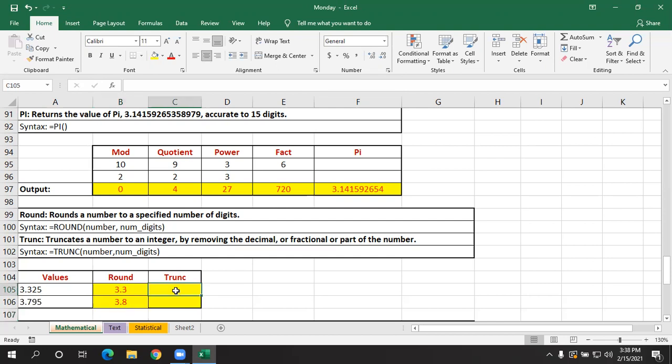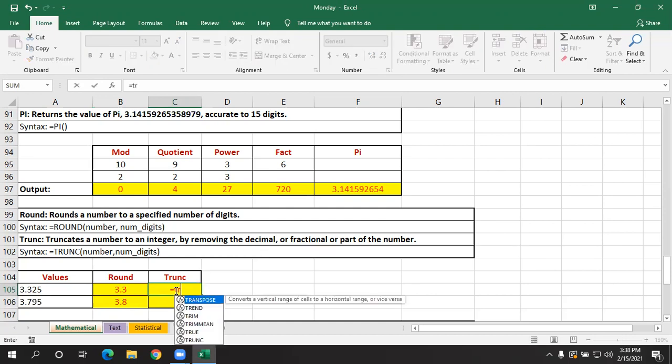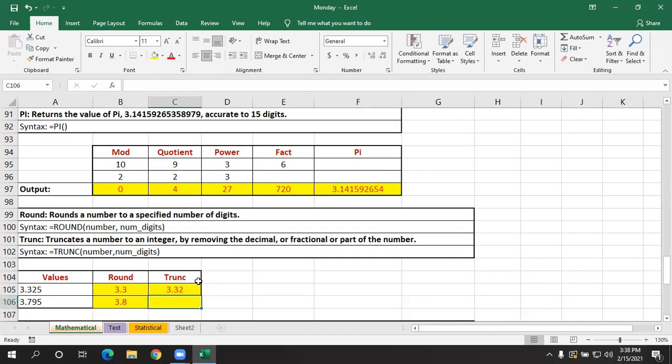Trunc will not round off the values. It will only show the values which are specified. Equals trunc is a function. I don't want to round the values. I just want to display only two numbers after the decimal. So it is showing 3.32.